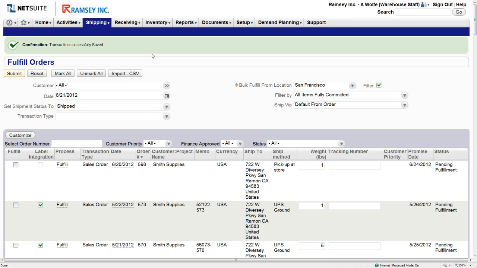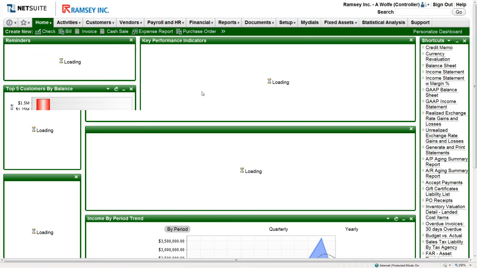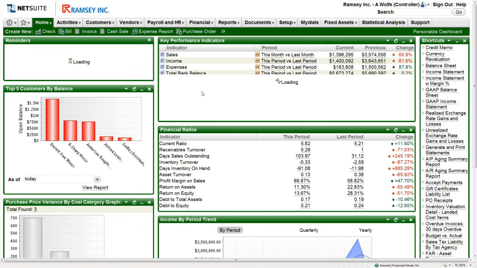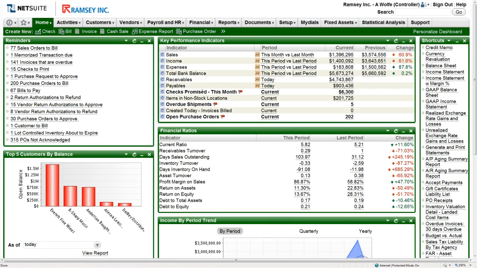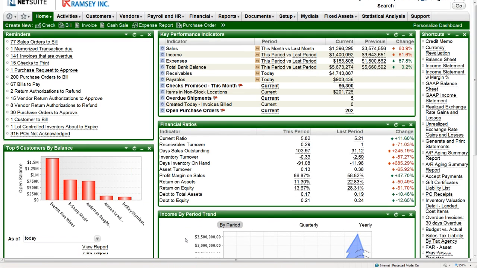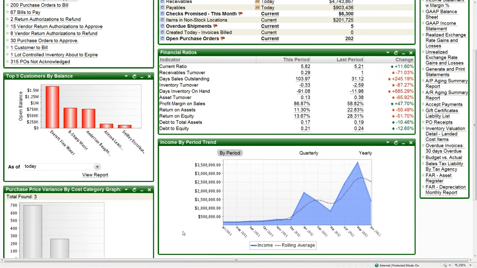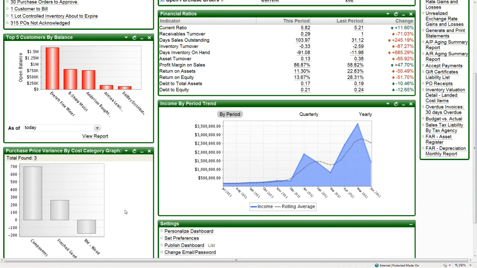So we've now fulfilled that item. You can see that order 605 is no longer in my queue, and I can now go ahead and invoice that particular order. So let's change over to a finance role. And again, a different perspective on the dashboards. You can see I've got my customers by outstanding balance. So these are the ones I can focus my attention on. I've got an income by period trend. I'm looking at purchase price variances. So just different ways to present information graphically.